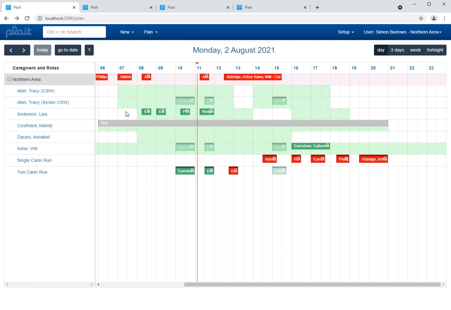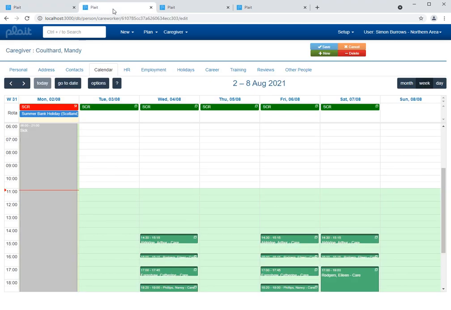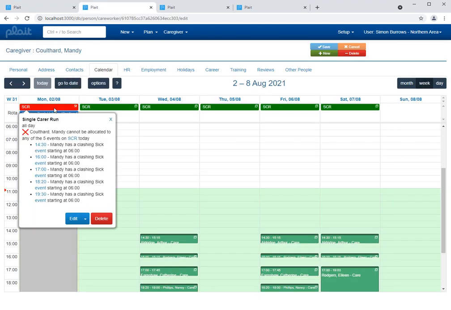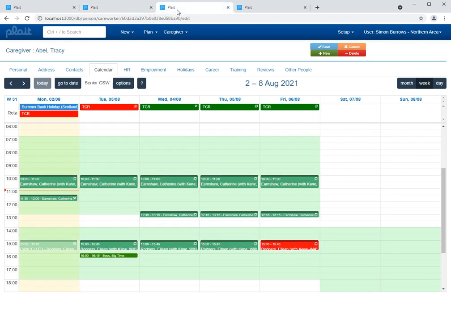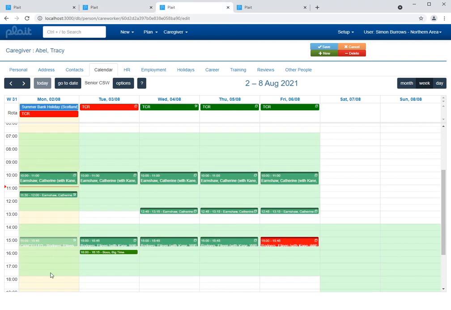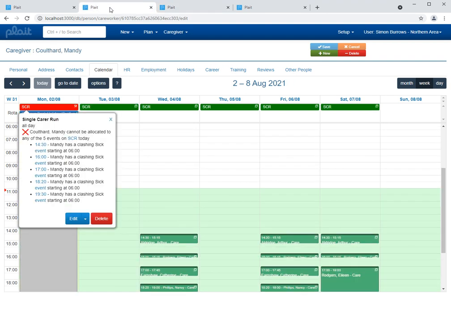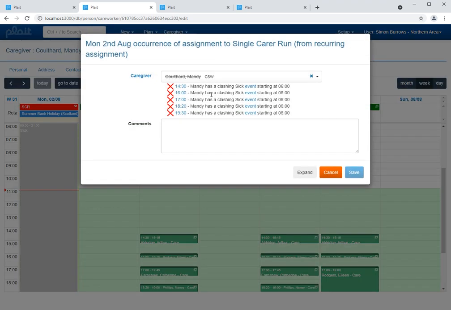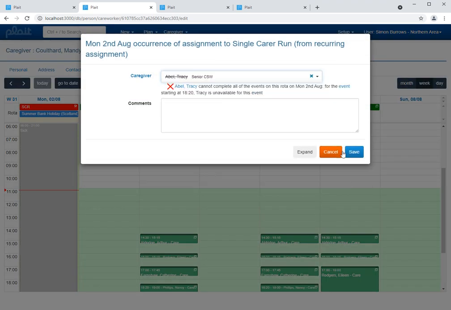Where visits are allocated by run, we may have a similar problem. If we look at Mandy's calendar on the day when she's sick, we see she would normally cover single carer run. As a result of her sickness, there are 5 events on that run that are all unallocated. Perhaps another care worker, Tracy Abel, has agreed to cover the run for Mandy. However, Tracy is only available until 6 p.m. usually. And if we look at the run, we see there are 2 events after that time. As a result of this, any attempt to allocate Tracy to the run will be prevented.